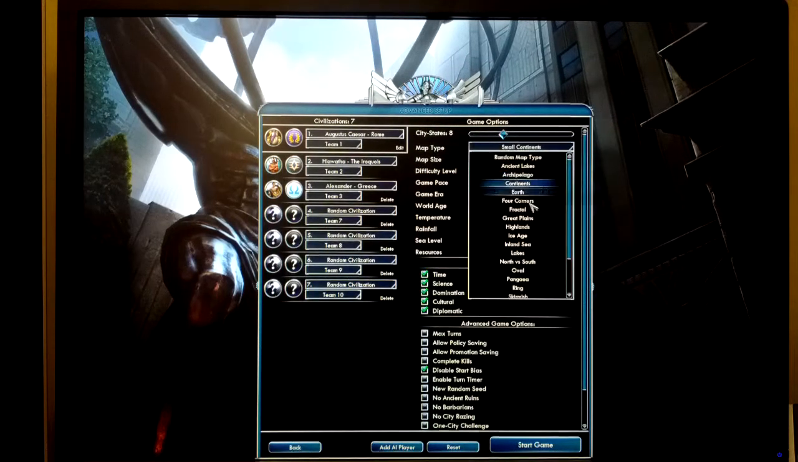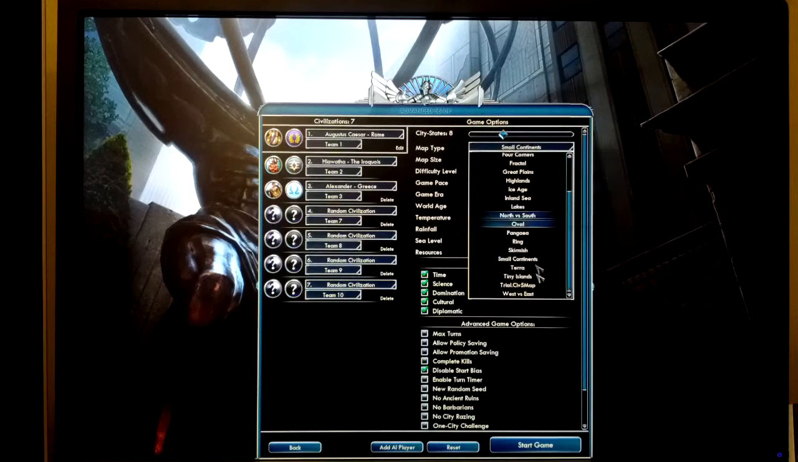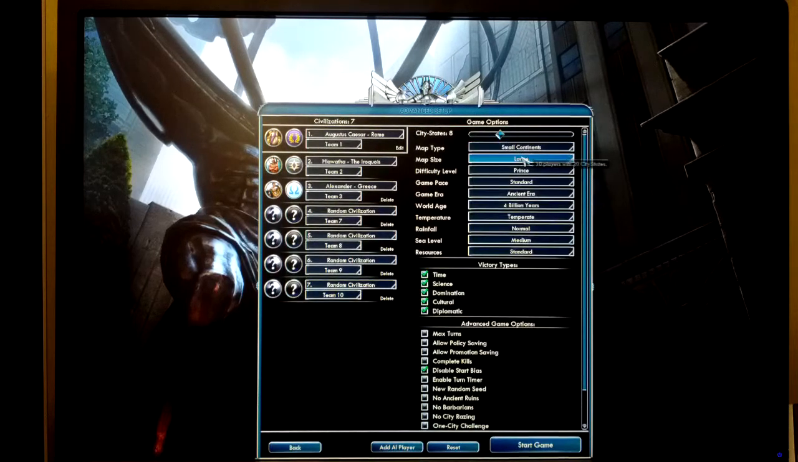In terms of map type, I like to have islands. That way it causes naval exploration. So we're going to leave it on small continents. You can have a large or small map size, etc. We're going to leave this as it is and start a new game.